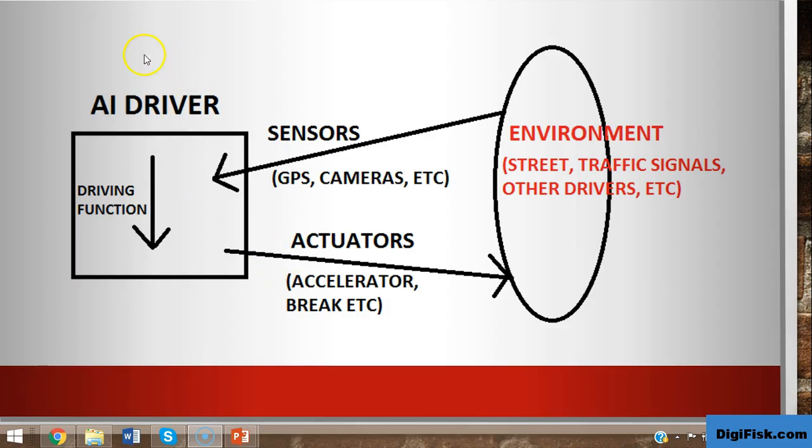Then it'll use the driving function that you can see in here. That is the logic of the program, the brain of the program. It'll use it to perceive all the information that it gets from the sensors. It'll analyze all the information about the environment, and then it'll use the actuators, which could be the brakes, the accelerators, and so on and so forth, to affect the environment.